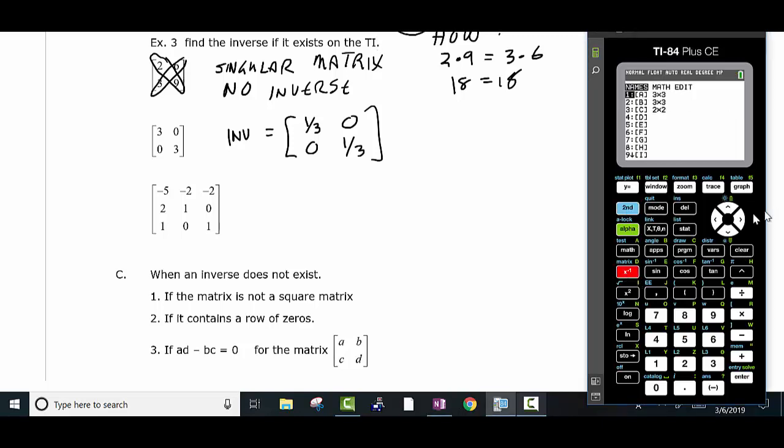If you've already got a 3x3, like I've already got a couple of 3x3s, you can put it in any matrix you want to. I've already got a 3x3, so I'm just going to type over matrix A. That's your call on that. So let's go negative 5, negative 2, negative 2. Just get everything put in. And then 2, 1, 0, and 1, 0, 1. As long as you get everything in there, the calculator is not going to do you wrong. I think I missed something there. So I think I'm good.